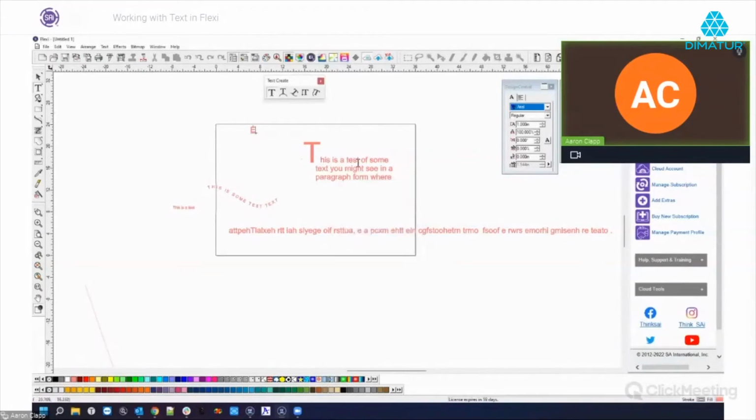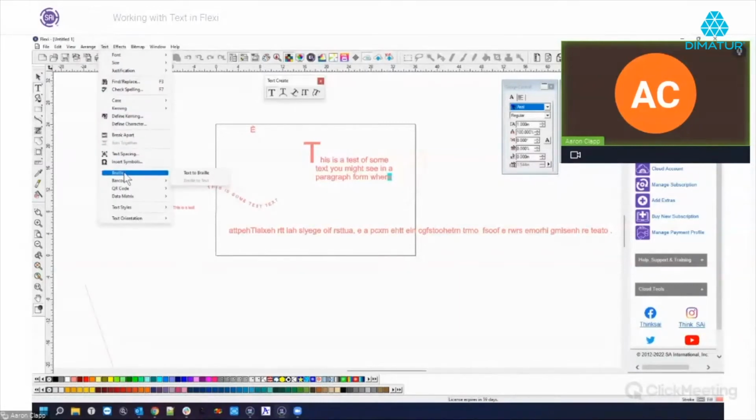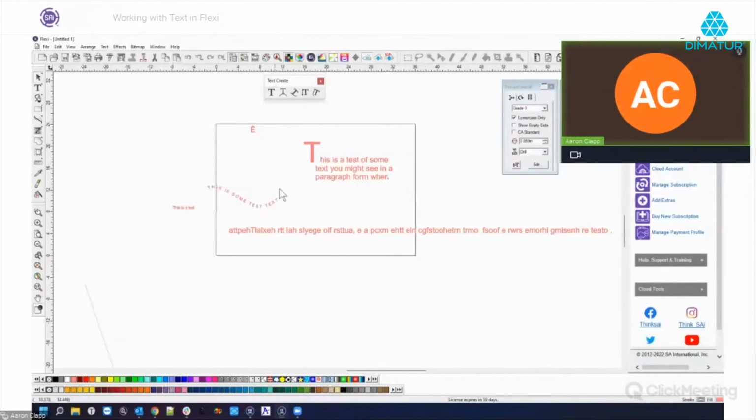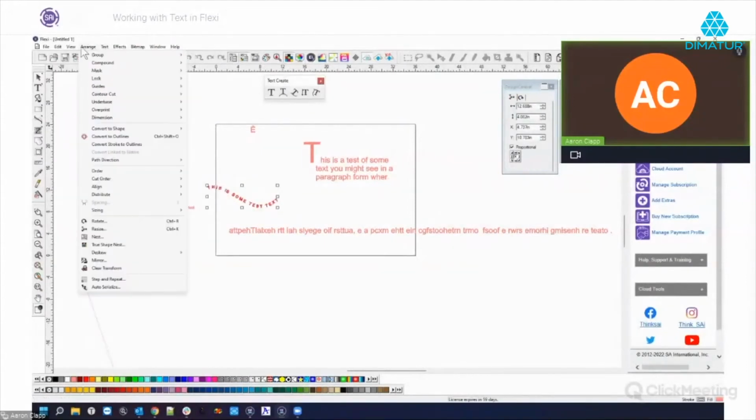The last thing we want to talk about is our options for Braille. We've got all kinds of options in here for text. So if I click on text to Braille, let's grab this one since it's joined together still.